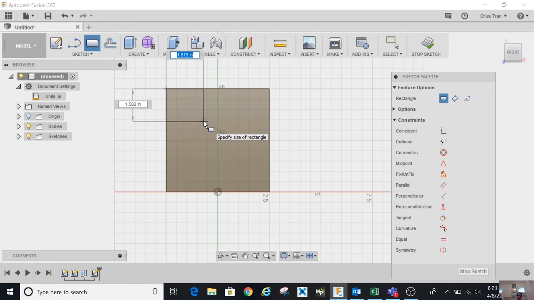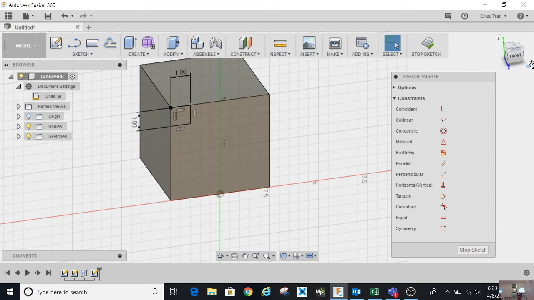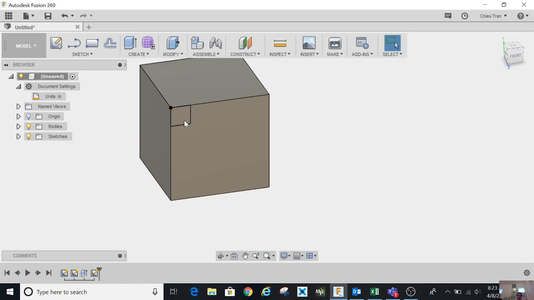I'm going to drag. So I want this to be 1 by 1. 1, then tab 1, then enter. All right. So I want to know if I'm drawing that surface. So I'm going to go to the view cube, and I'm going to drag it. If you notice that it's drawing that surface. Okay.